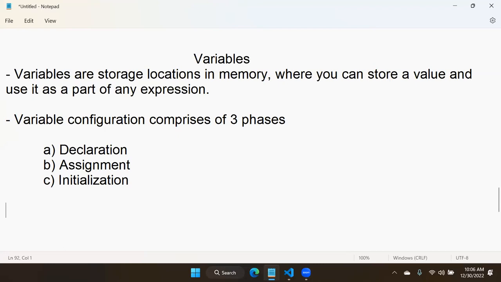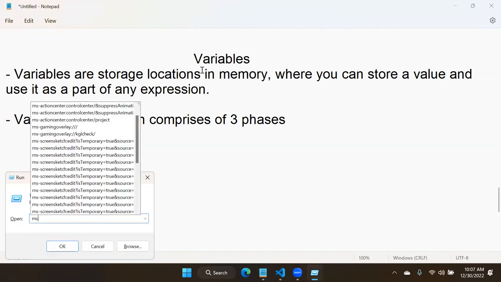We will see that. Actually, you need to know all these three very well. Then only you can understand the difference of different types of variable declarations in your JavaScript and TypeScript. What is this declaration, assignment, initialization? Let's see.